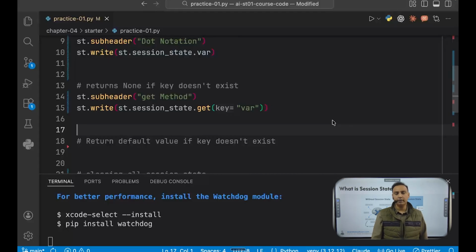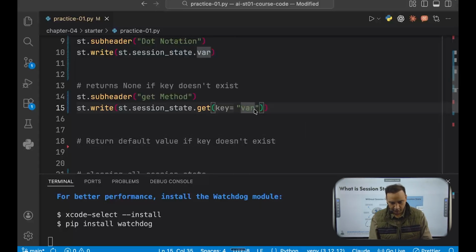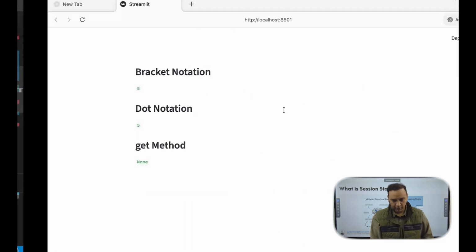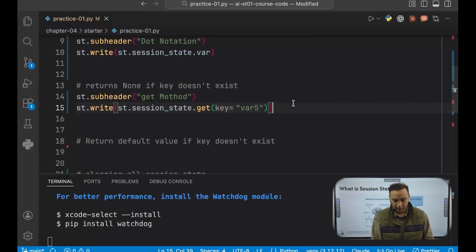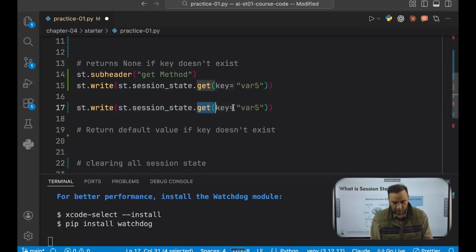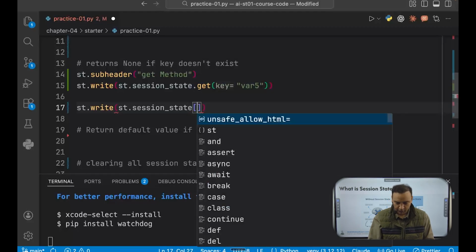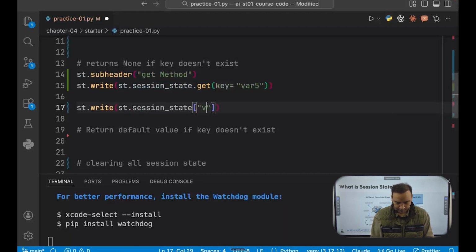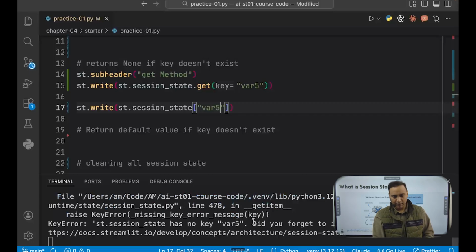Why will I use get? If you are trying to call a variable which doesn't exist, for example, let's say instead of where, I write where 5, and I haven't defined where 5, it will give me None. But if I don't use this dot get, and I try bracket or dot notation just like this, where 5, it will give me an error, right? Did you forget to initialize it? Yes, that is the power of get.